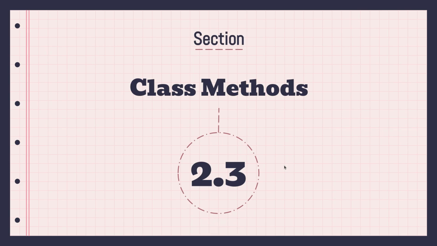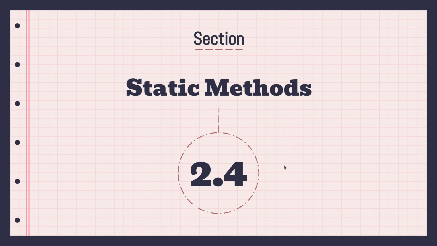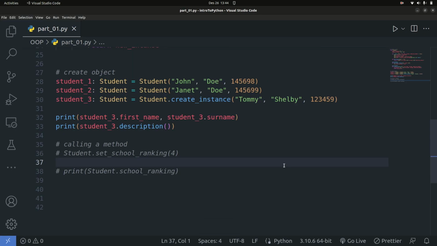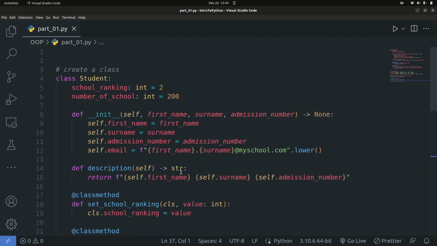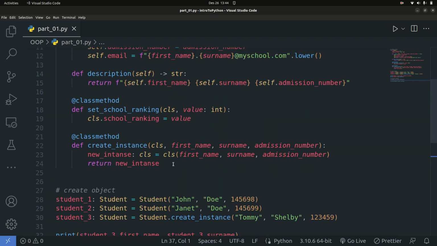Let's talk about static methods in Python. Sometimes you want to create a method that does not really need to take in a class or an instance of the class in order to do its function. Let's say that we have a method that simply returns to us the school ranking. We don't need to know any instance is calling that class.